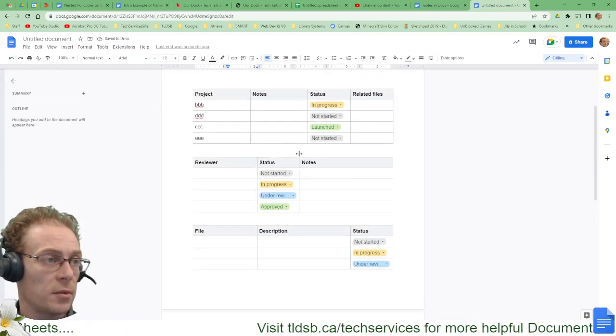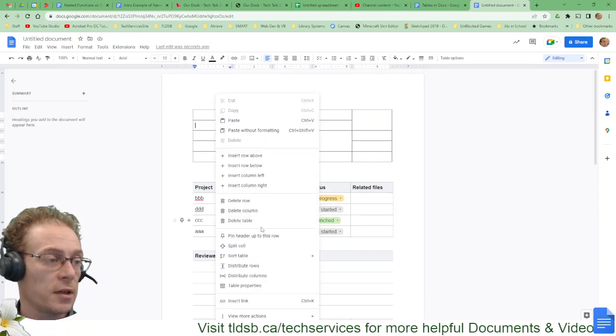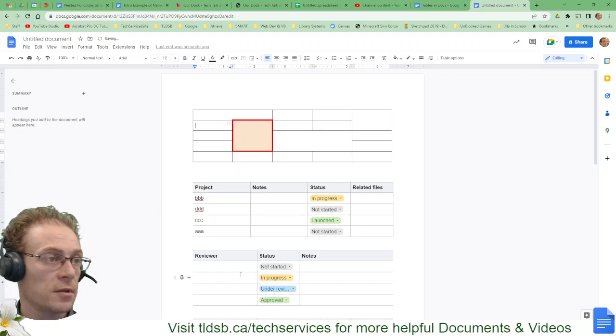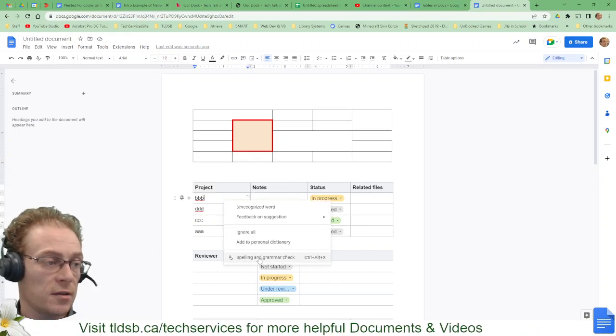Similarly, let's see, what would be a better example right here? Well, distribute rows and columns might be a weird one here. Let's see what it does. Distribute columns. Yeah, no real content in here for it to make any decisions with. So it's got to make that decision based on what it has to work with.